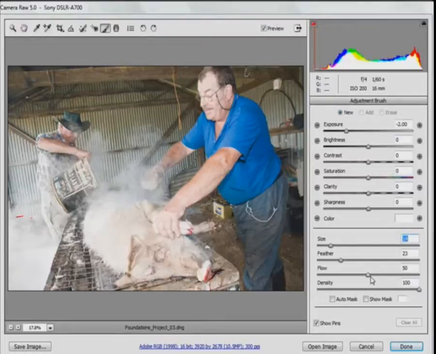The flow, in other words, when we click and drag, how much of the effect is actually being applied across that drag, and also the density. That is the strength of the effect that's being applied. So if we drag this down to 50%, then only 50% of the effect is being applied at that time.